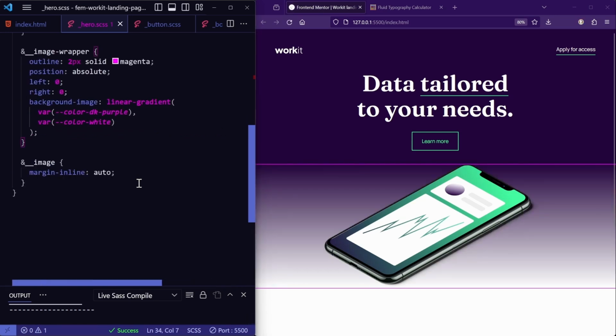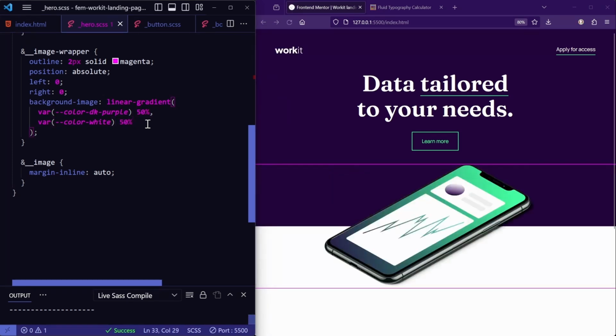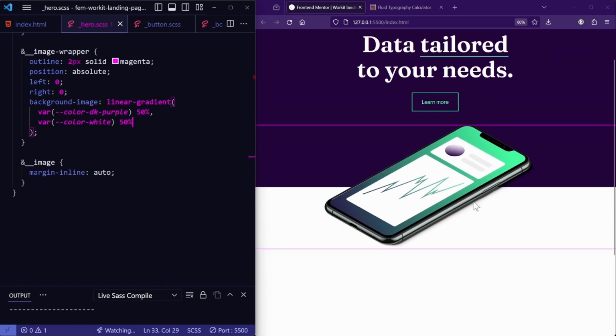Okay, so now you can see I haven't added any of the color stops. So you can see we have a gradient going from top to bottom. So I really want the gradient to go halfway. So only the purple will be on the top half and the white will be on the bottom half. So let's set a color stop of 50% for the purple, and again 50% for the white. So now you can see we have not a gradient, but strictly going from purple to white. And this is good because now we can add that curved image on the bottom.